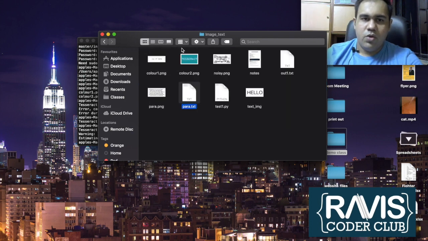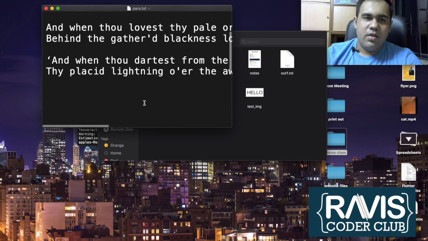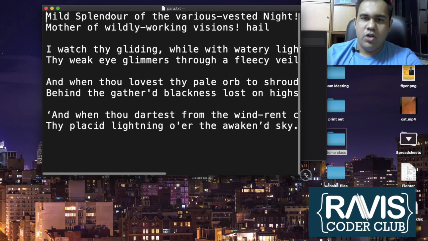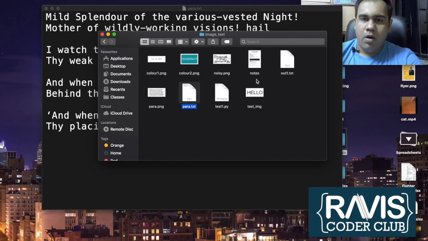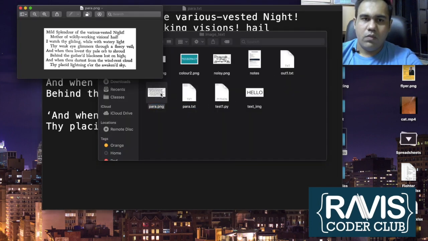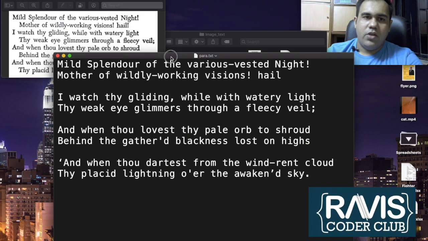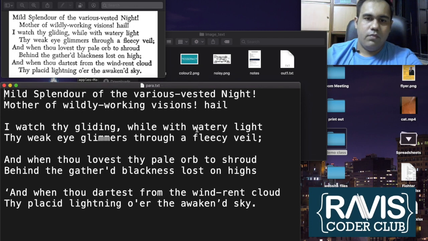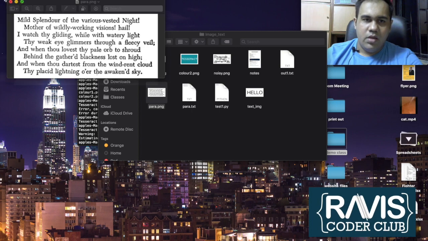Let's see if para.txt has been made. So I'll make this setting so that you can see the files properly. Let's look at this. And it has nicely read the text from this image and shown it. This is the text from this image. See? Matching. Okay. So that's perfect. Now let's try another image.